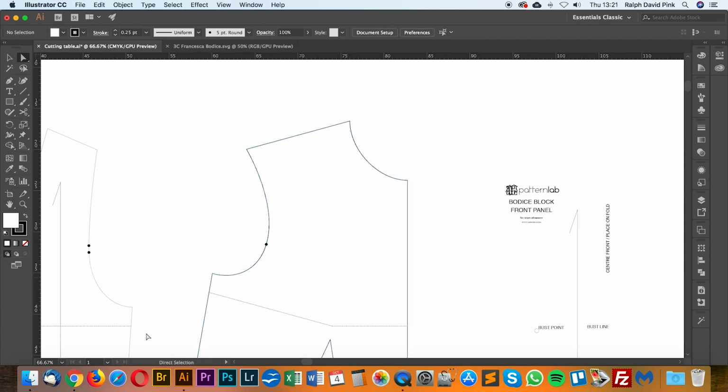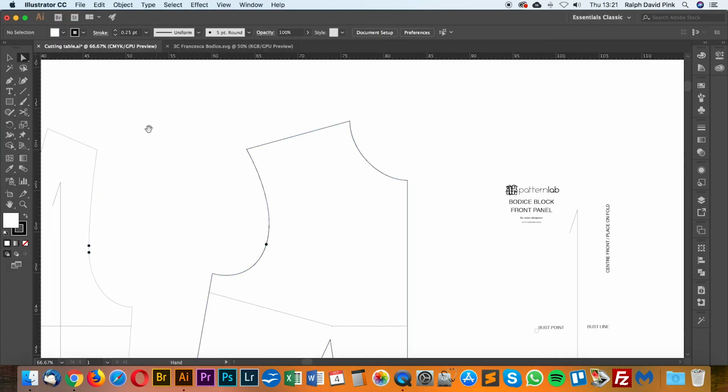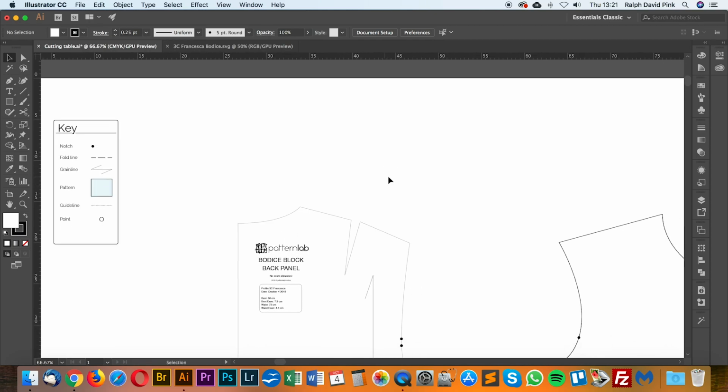So on our actual pattern, as you can see here, it's roughly about 4 or 5 centimeters. That was my decision. You could have it close to the neckline if you want, but I'm going to go with about 4 or 5 centimeters. And this obviously changes what your cowl neck will look like.